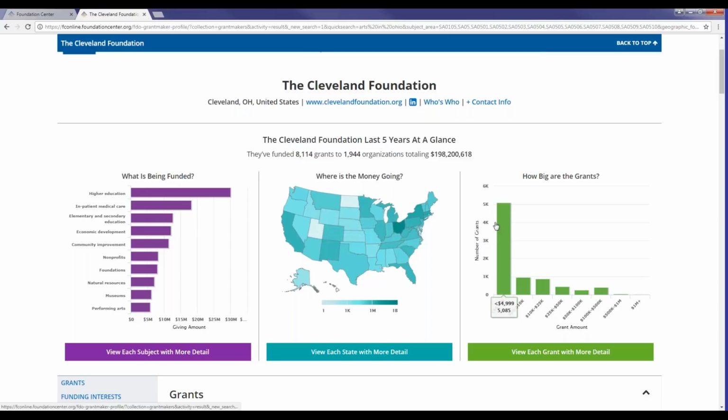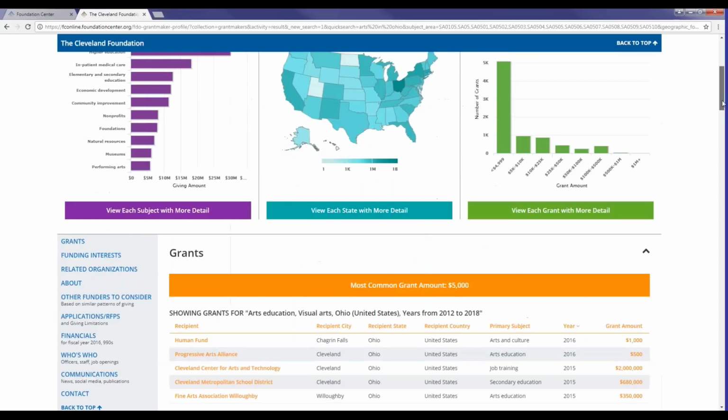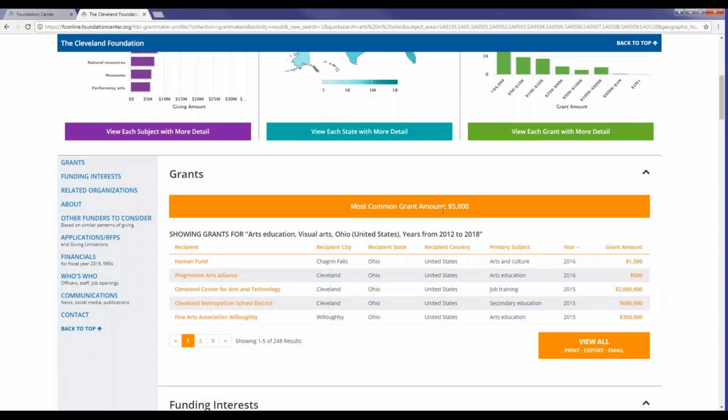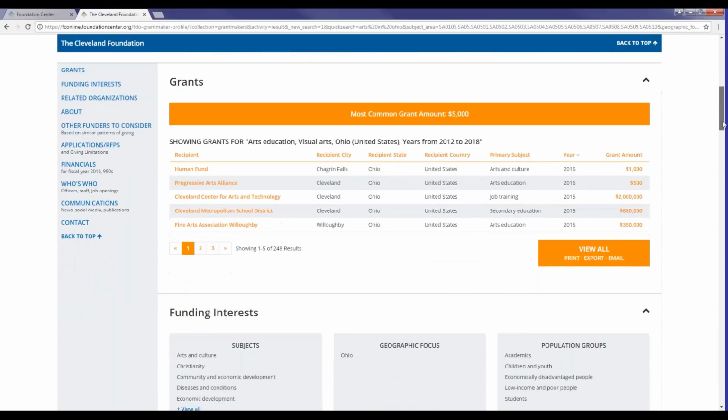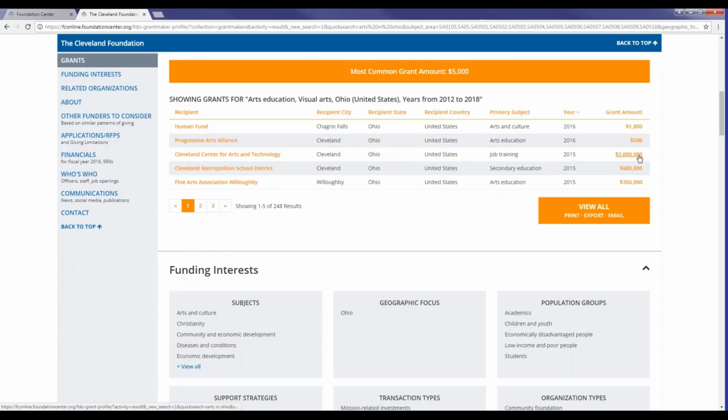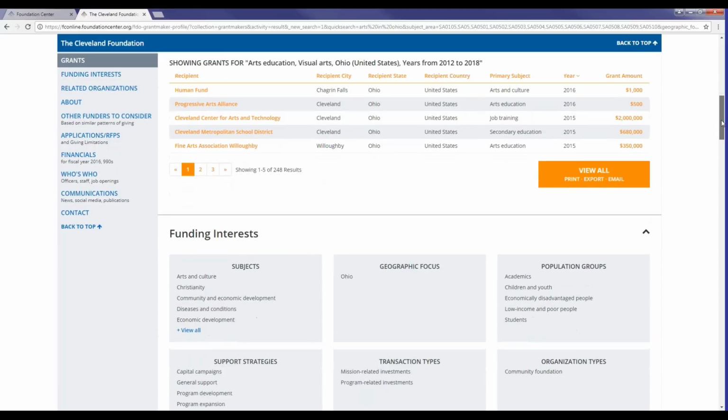And then how big are the grants? So this is where we're looking at what is the amount that this foundation gives in grants. And this is all for the last 5 years. And then we're seeing what the most common grant amount is, $5,000. It's showing us recipients, and it's all in the realm of arts funding. And so we're seeing arts nonprofits that have been funded, and we could click on that to really look at the descriptions and find more information about that specific grant.